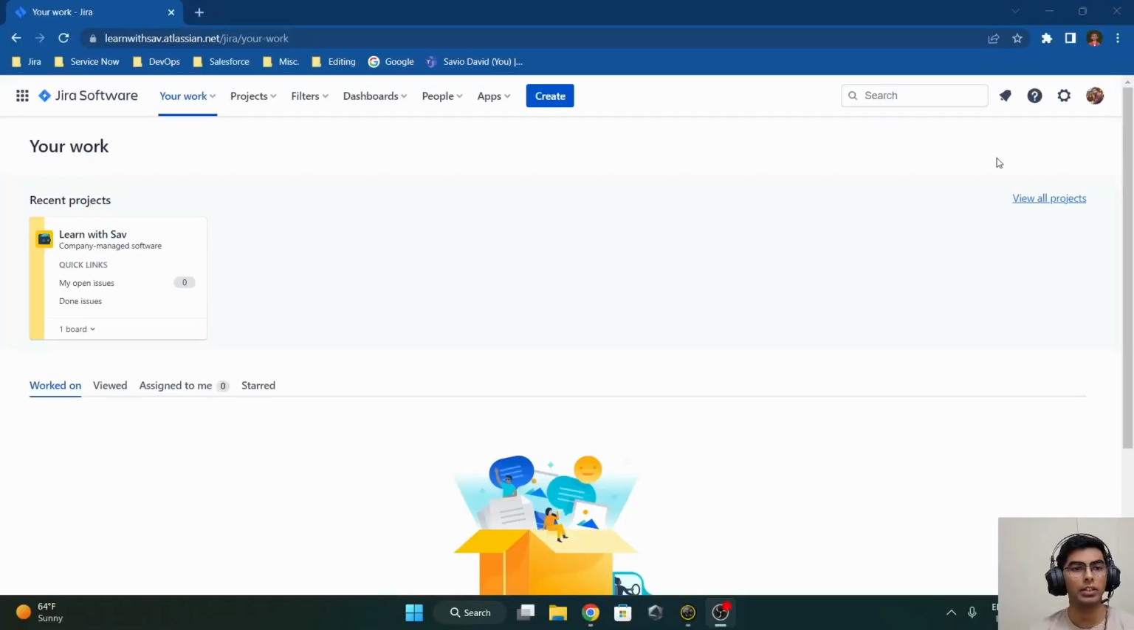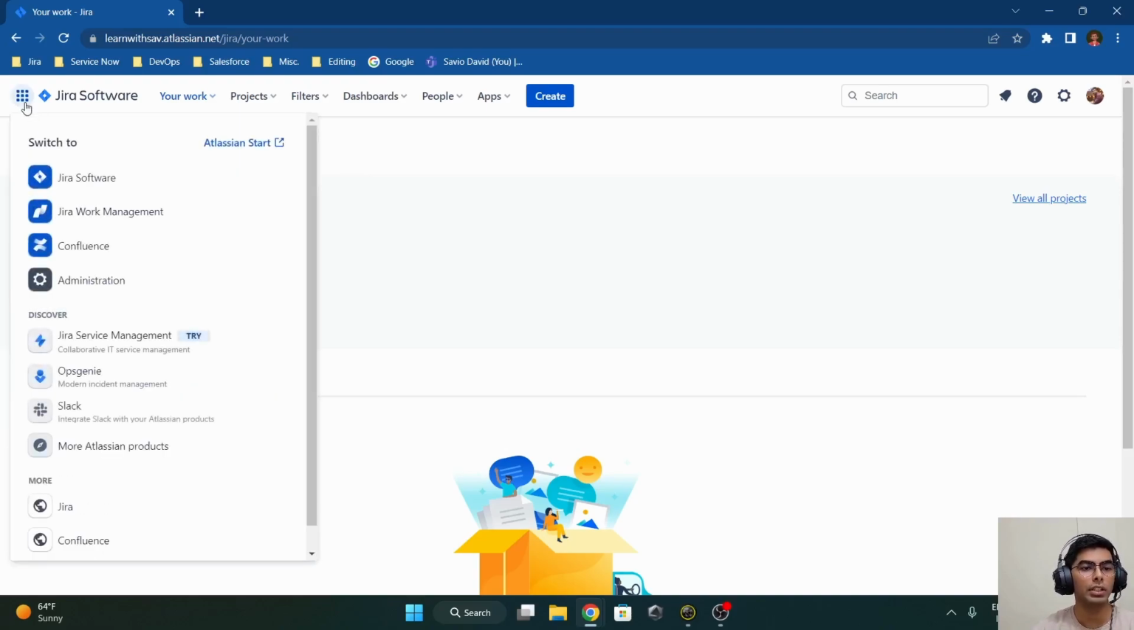So let's just quickly jump to our Jira instance, and this is the landing page for the Jira instance that we created in our very first video, that is learn with Sav.Atlassian.net. To start with the navigation options, we first get the navigation bar, which is the topmost bar on our Jira instance. The first option we get is the app switcher, which is basically used to switch between the apps that we have for this particular Jira instance, learn with Sav. And then we have the logo for Jira Software.